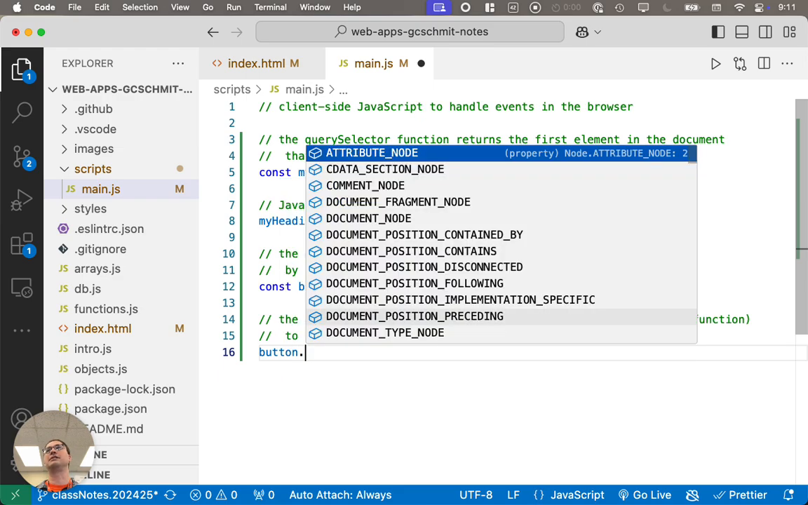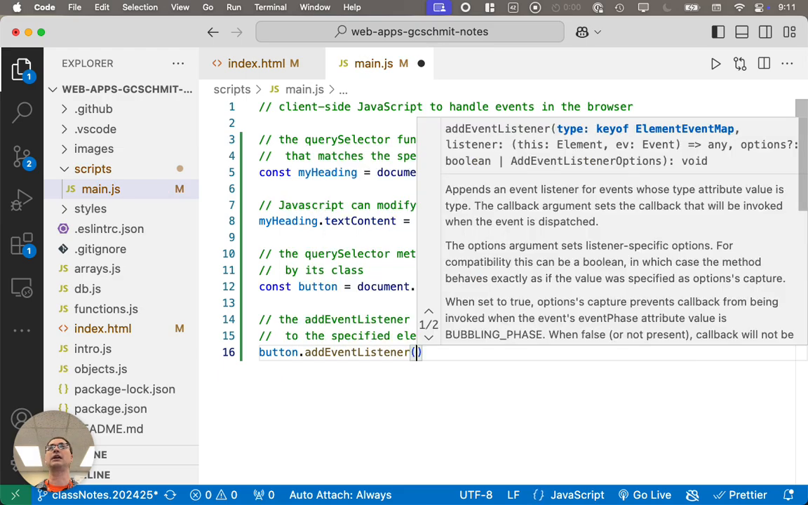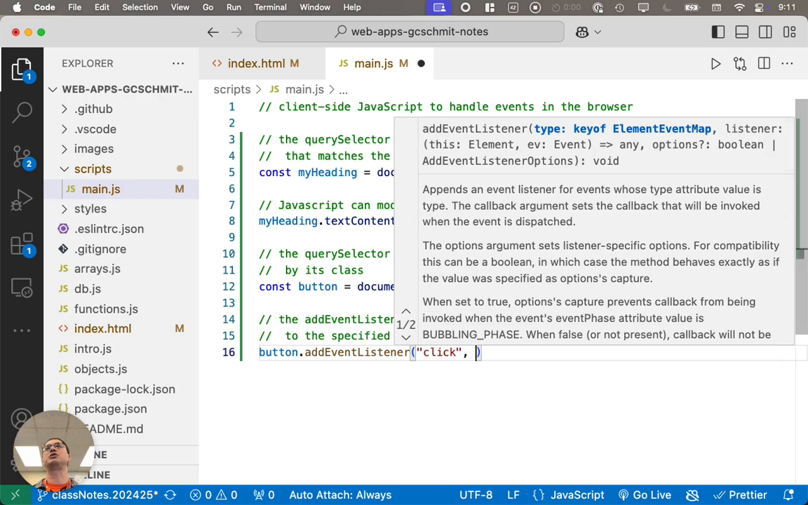So we would say button.addEventListener. Then in quotes, we specify the type of event we want to listen to. There are many different events. Today, we're only going to focus on the click event, meaning the event when the user clicks on the button with their mouse or trackpad or whatever. The second argument we pass is a reference to the function to call when the user clicks on the button.